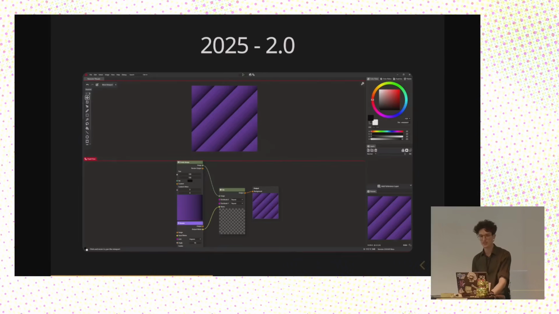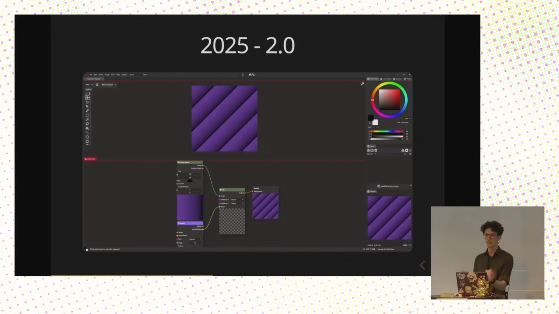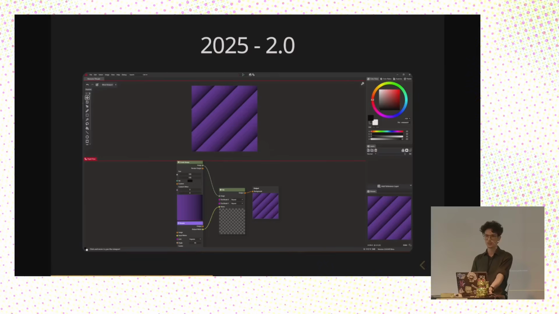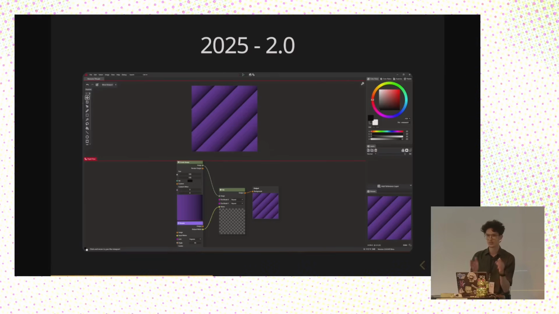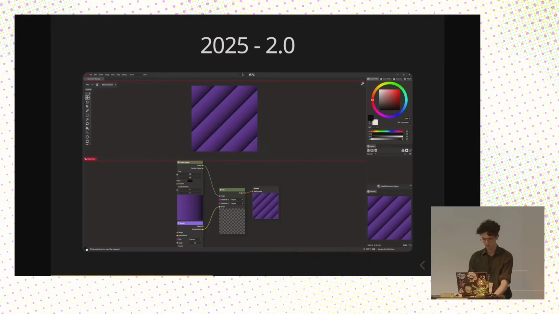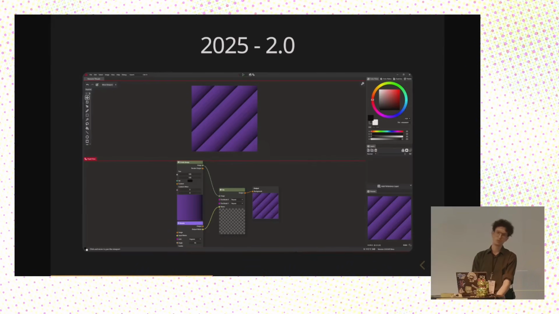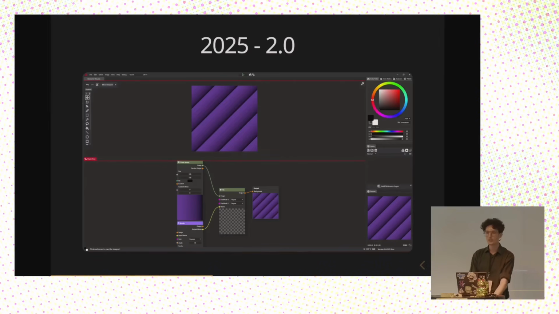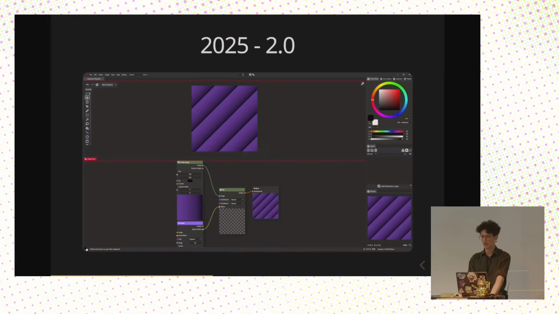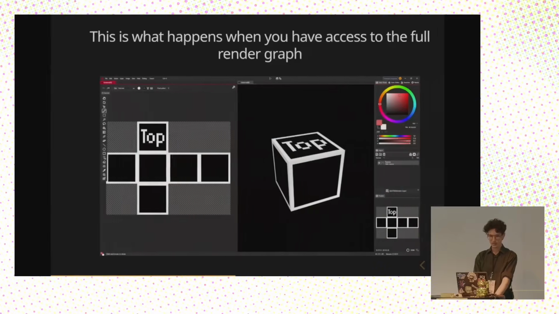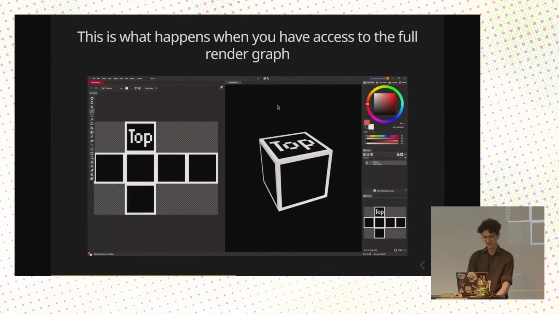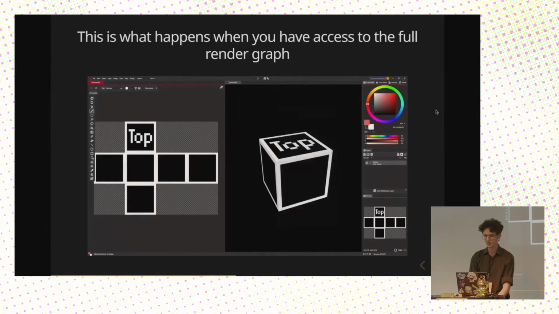So well that it went from, hey, we want a graphics node-based features, to this is the core now. This is like entire rendering. And in 2025, we managed to release version 2.0 with vector capabilities, so with the node graph and animations. And this is what happens when you have access to the entire render graph of the app.